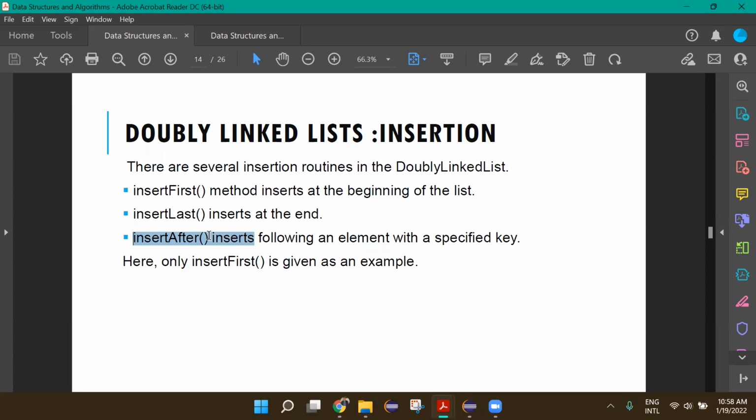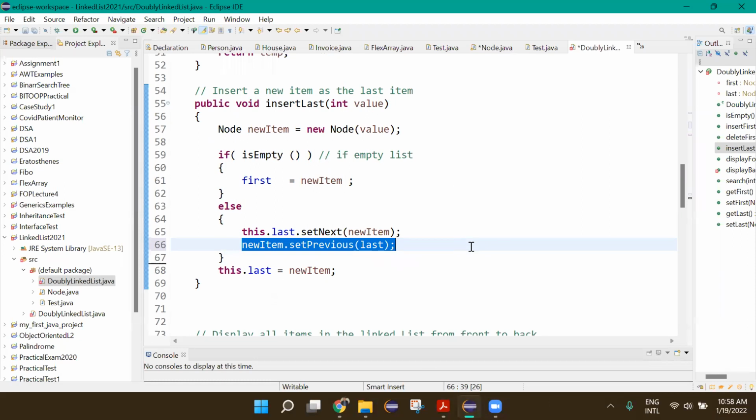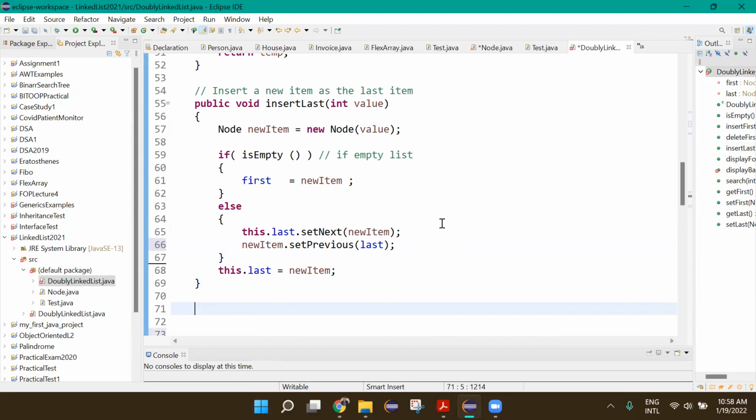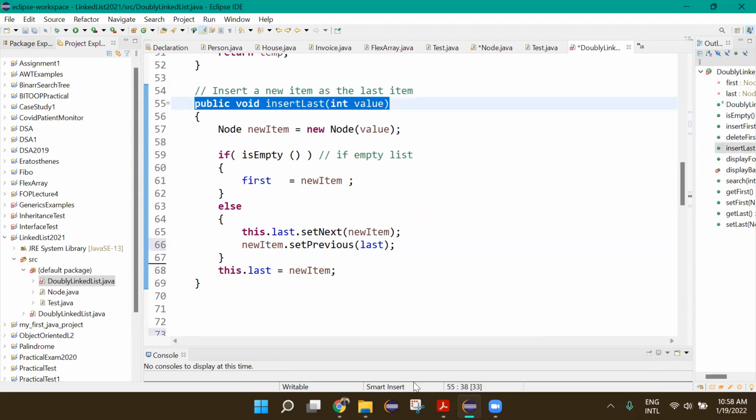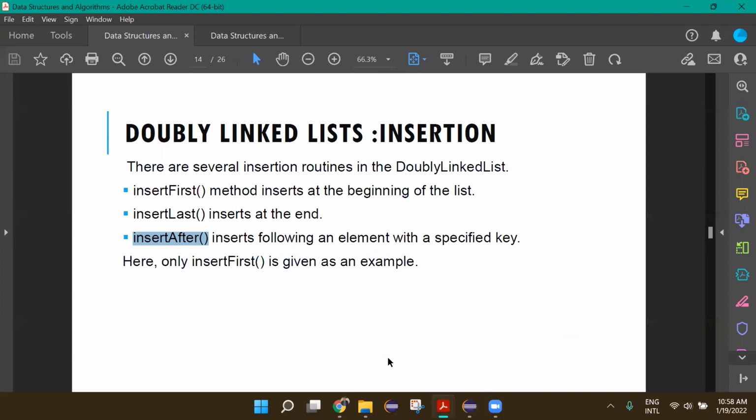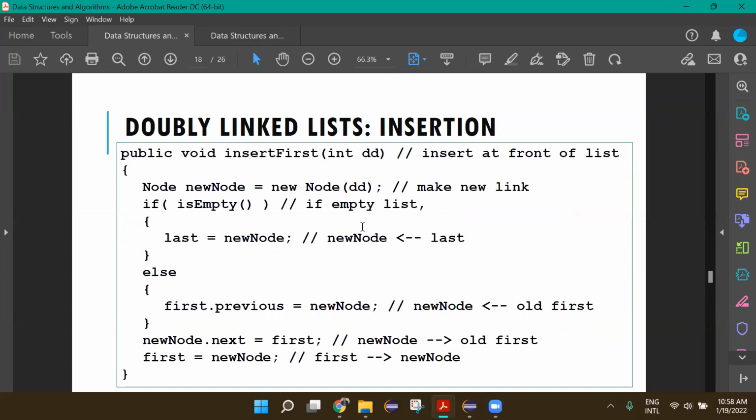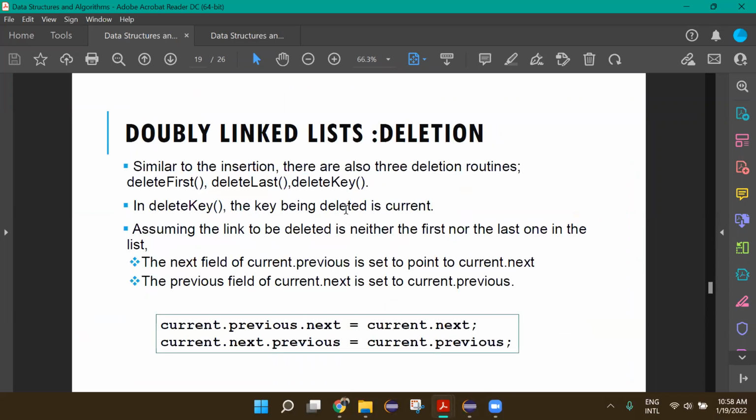I'm not going to create that method, but you can write your own method if you want. Okay, so let's go for deletion.